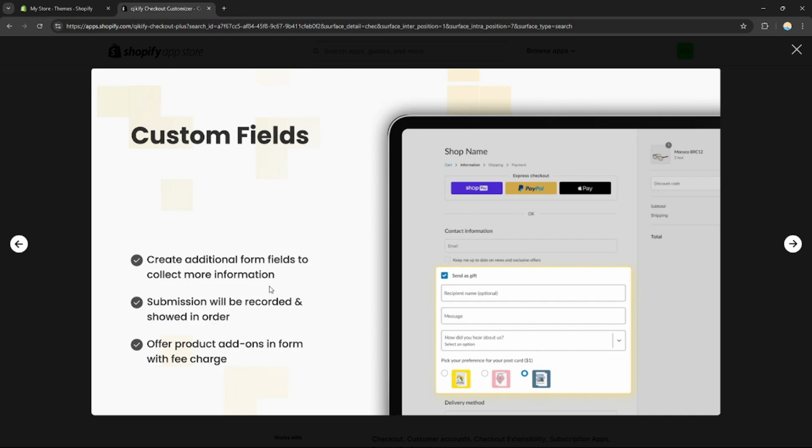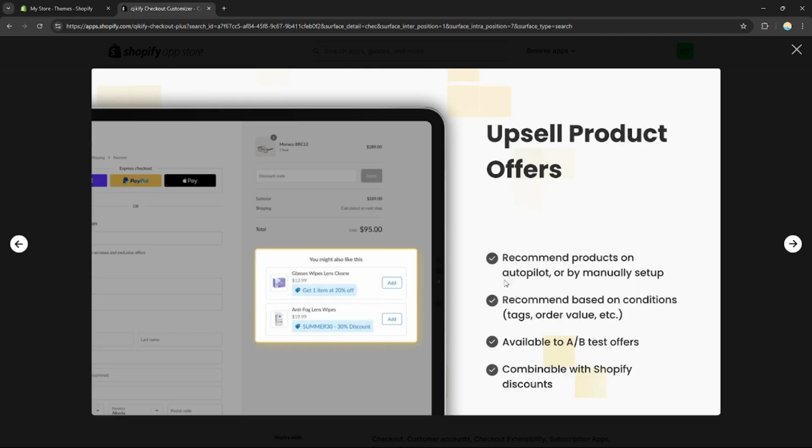As you can see, it creates additional form fields to collect more information. For example, like a gift wrap right here. You can add gift wrap options for the customers, and also the submission will be recorded and shown in the order. So this is very good, so that you can manage the orders coming from the customers. And also it offers product add-ons for free of charge. So as you can see, it recommends products on autopilot or by manual setup, and the products recommended are based on conditions, for example, tags, order value, etc., etc.